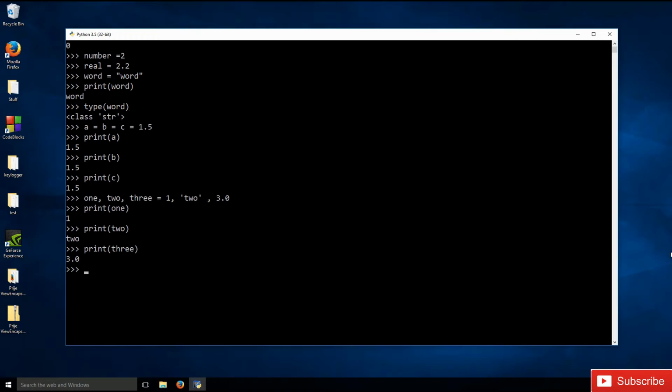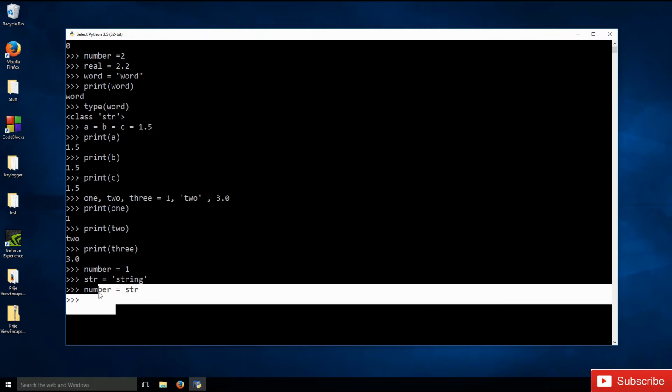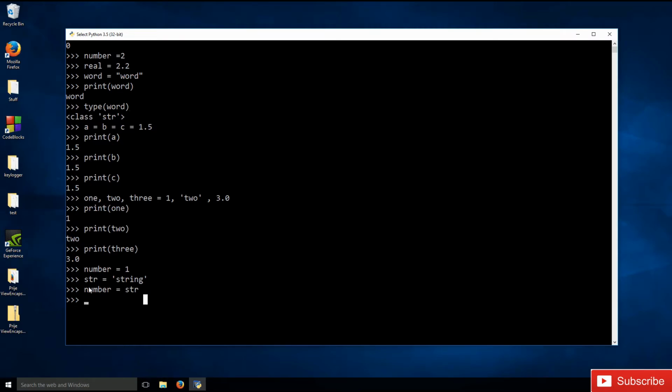So now let's demonstrate the dynamic nature of variables in Python. So let's assign number as 1. And then let's make a string called str and inside it string. And then let's say number again, but this time equals str. And if you're familiar with other programming languages, this might look weird to you, but in Python, this is kind of unique. So basically, you can dynamically assign variables.